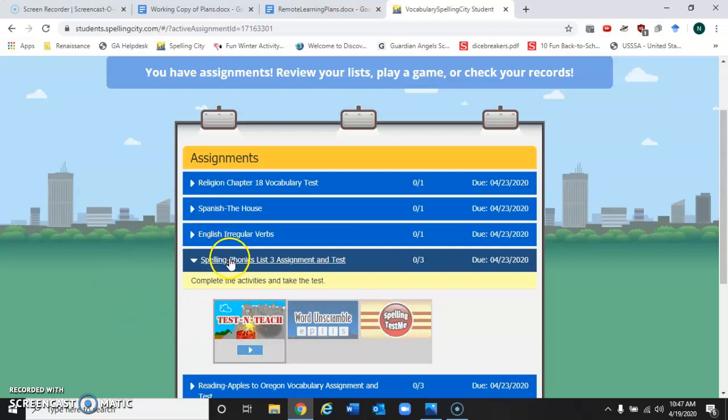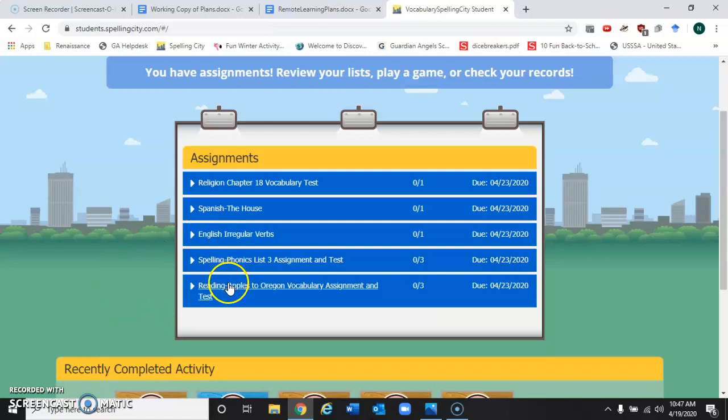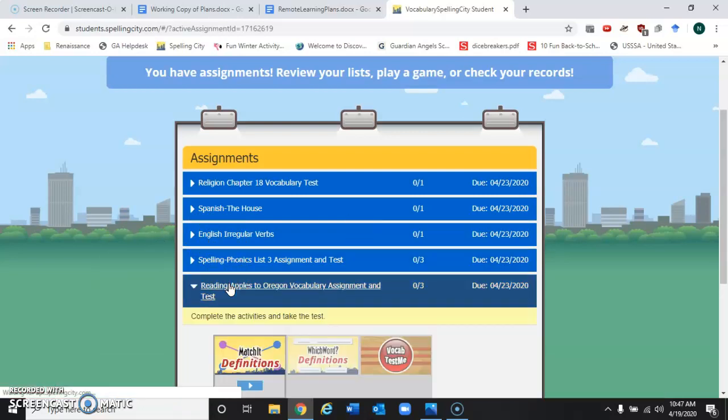All right, I'm going to close that box. I want to go to the reading. We're reading the story Apples to Oregon this week. So we usually start off with doing vocabulary. So this is the way we're going to do it. I want you to do these 2 activities to be familiar with some of the unfamiliar words that are in the story. And this little vocab test, I'd like for you to do Wednesday, or if you feel like you want to do it on Tuesday, that's fine too.